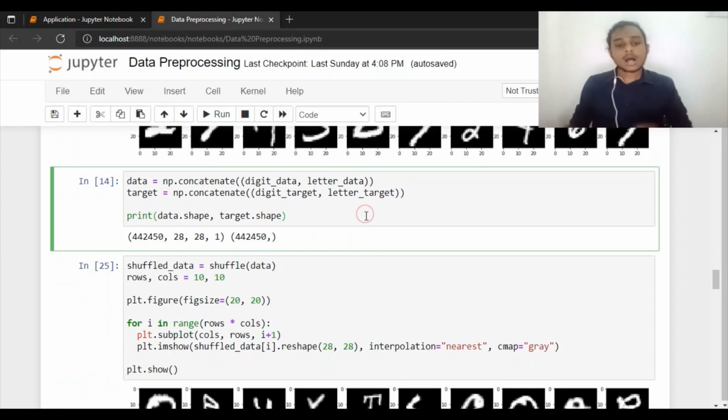Then I have concatenated my digit dataset and letter dataset, right? Then I have one data and target, which means I have one individual dataset which is going to be fed into my desired convolutional neural network, right?